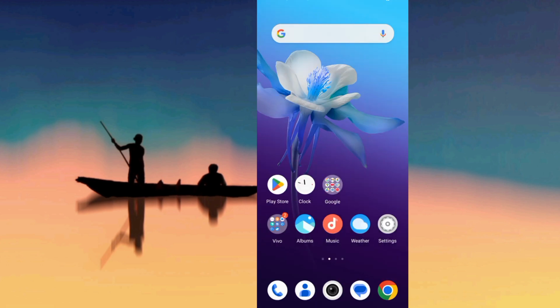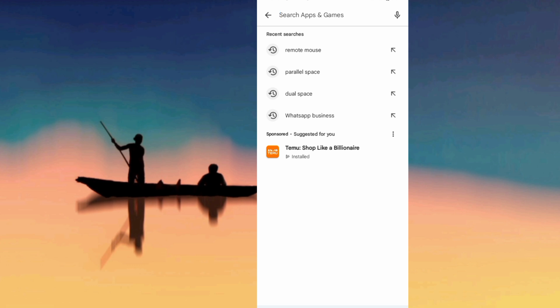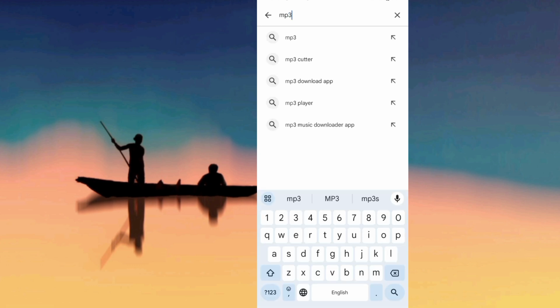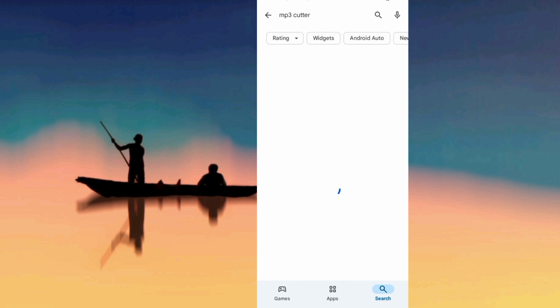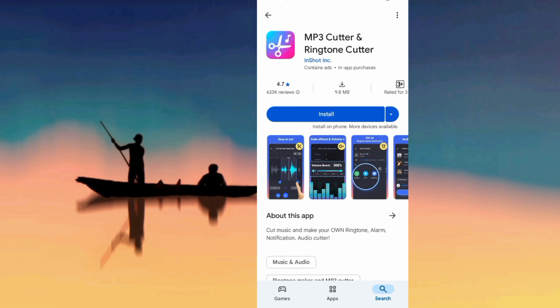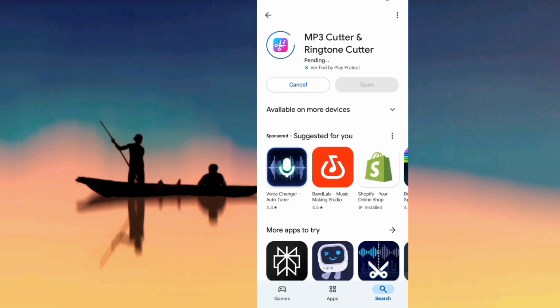For this, you have to open Play Store first. You have to download the application MP3 cutter. You have to download this application, wait until it's downloading.